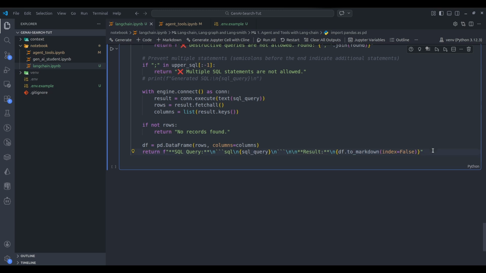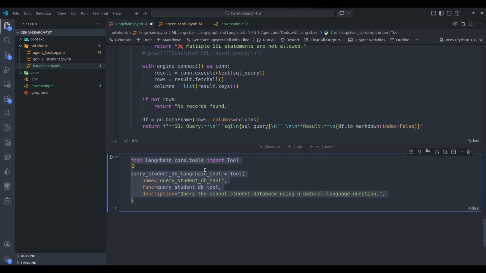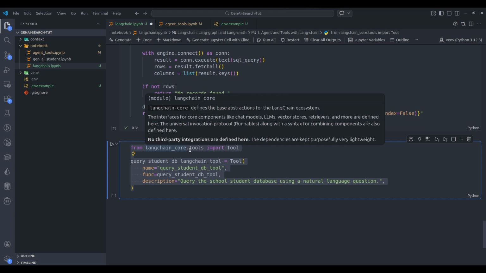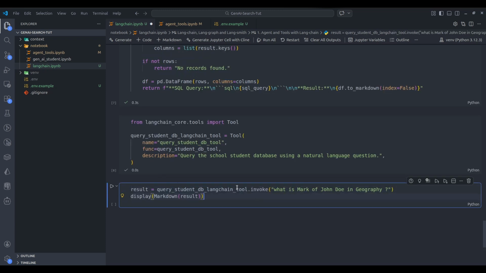So let's use that. Next, we will be creating our tools. We need to convert this function to a tool. For this we will be using the Tool class from langchain core tools, and in the tool we need to define our function name, the original function, and the description. So let's test this tool. We will be invoking this tool, and our query will be: what is the marks of John Doe in geography. So let's check that.